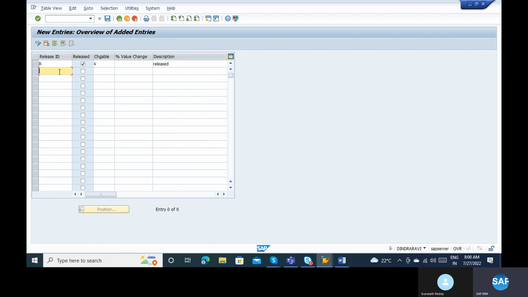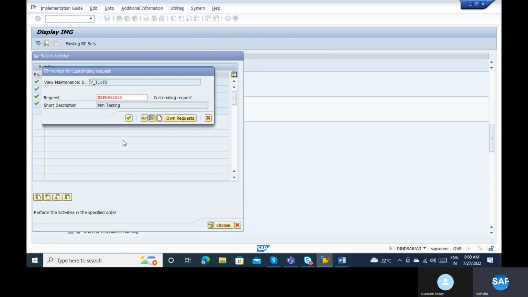Now the second one is block B. Here the system will block this one, that means the system is still waiting for someone to release it. So majorly R and P.